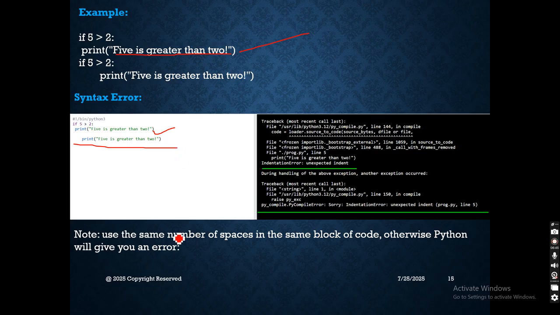And what is the issue? Look at this. Use the same number of spaces in the same block of code. Otherwise, Python will give you an error. That is what is happening here. The number of spaces is not correct. The space here and the space here is not the same. So if you are writing code in the same block, the space should be the same. Otherwise, Python will give you the syntax error.